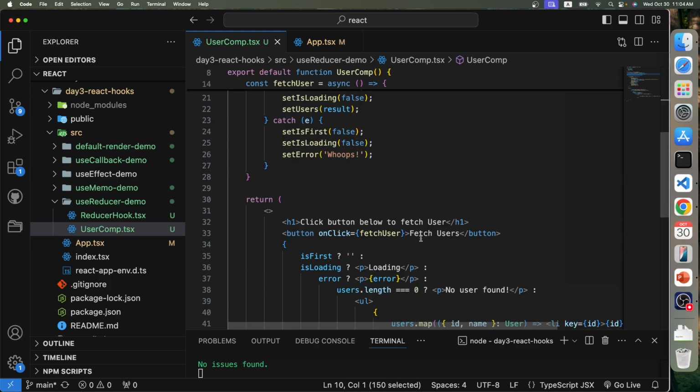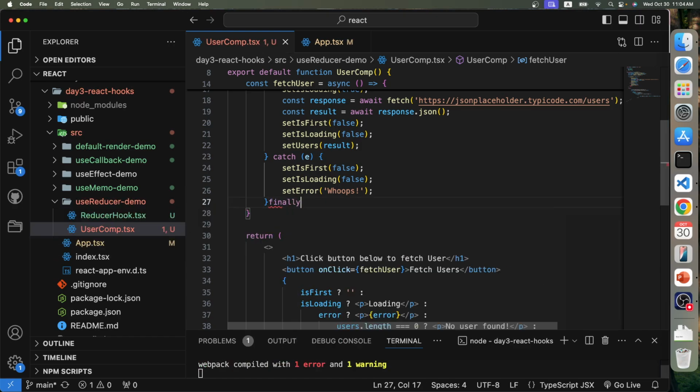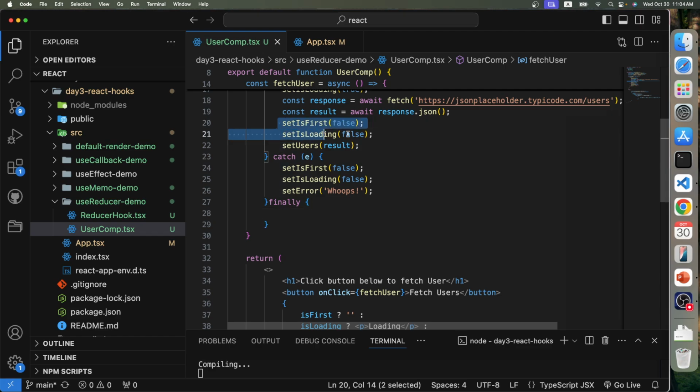You can also do a little bit of refactoring. See here, these two things, and these two things, you can put them in finally. You can put them in finally. So no matter what, we are going to execute what? We are going to execute setIsFirst.